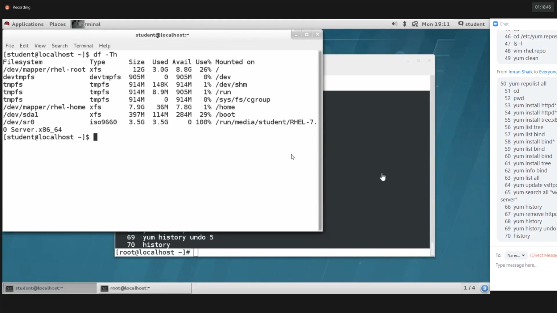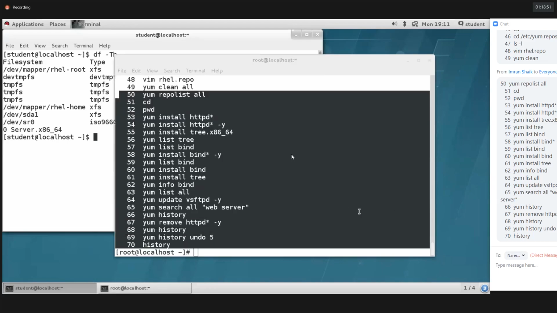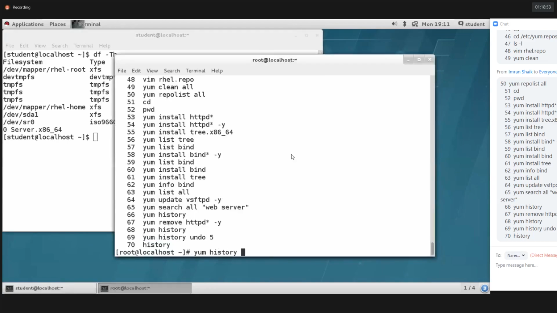Can anyone show how to change the directory to the RHEL image file? /run/media/student/RHEL. So this is the command we need to use: cd /run/media/student/RHEL 7.0 DVD. Inside the DVD, you will have one folder called the packages directory.